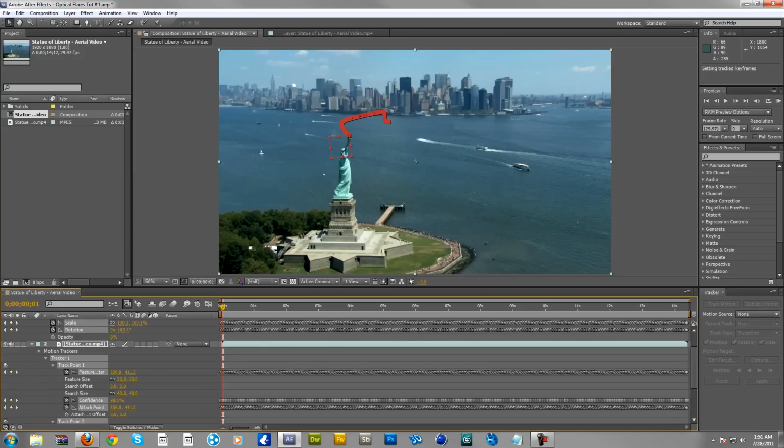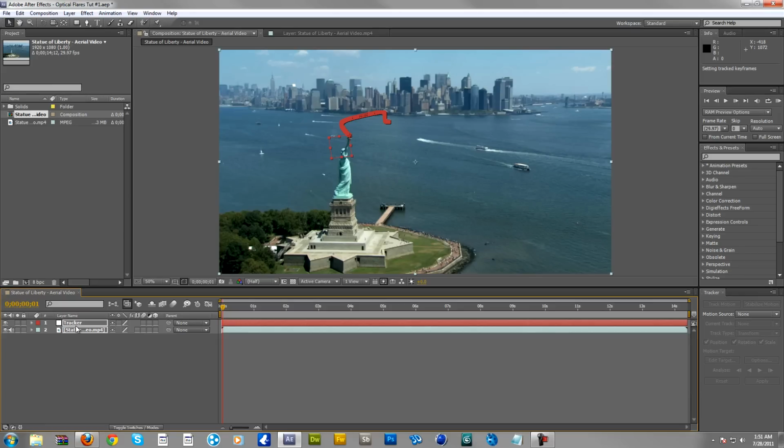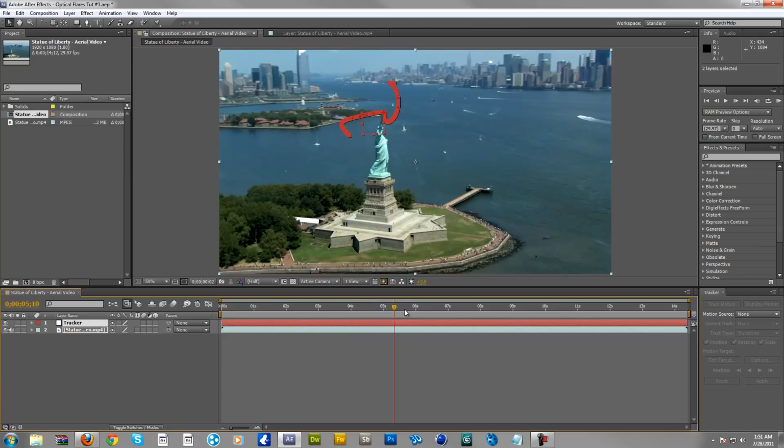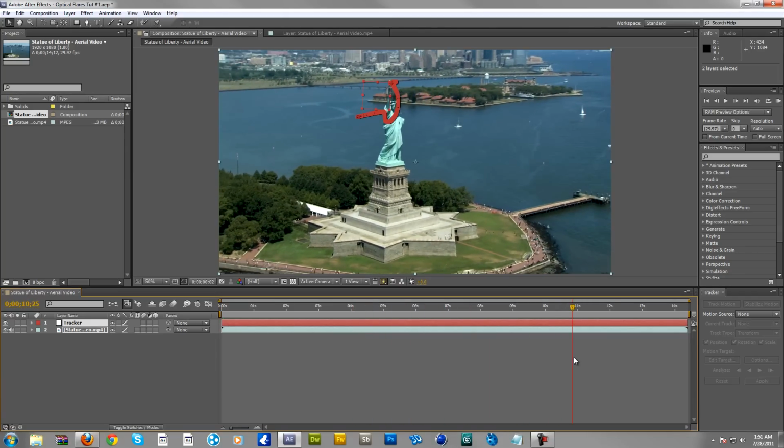When you hit apply, it defaults to the top layer of your composition. That's why you want to make sure the tracker's on the top layer. And now when you watch the box over here, it's going to stay perfectly aligned with the tip of that.